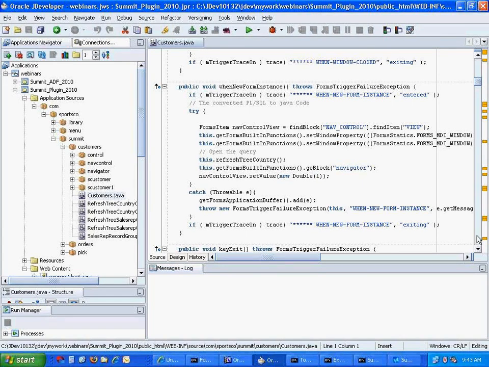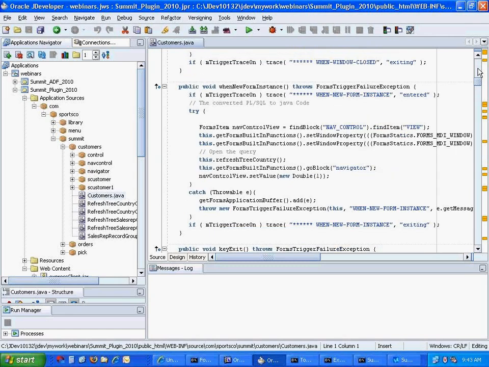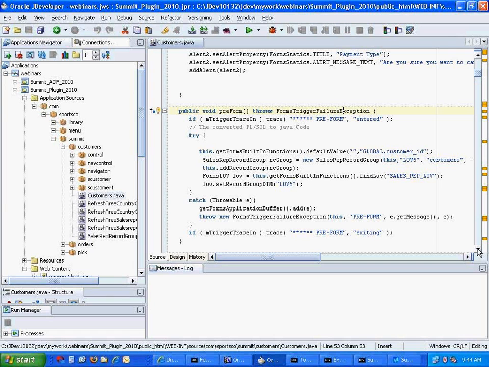So let's see, there's triggers here. Here's all the PL/SQL that's been converted. I think it was this second, first trigger here. Preform, this is the one that we looked at, you saw the example in the presentation. So that, again, is the generated code that you saw in the presentation. This is where it's at within all of the source code that's generated within the Summit application.